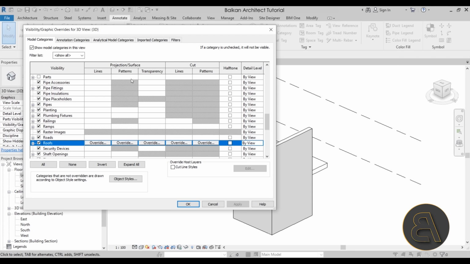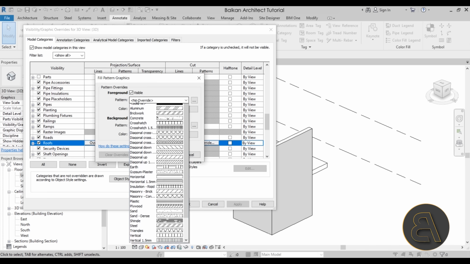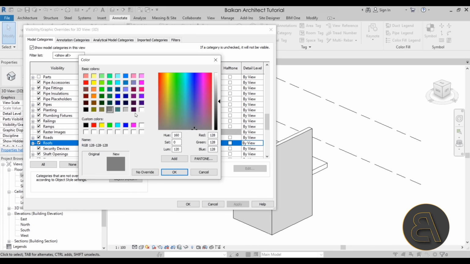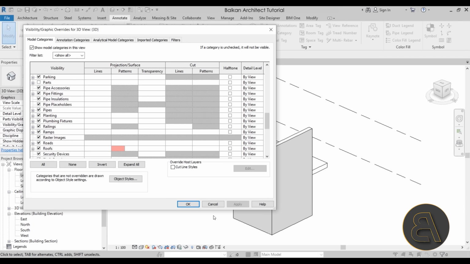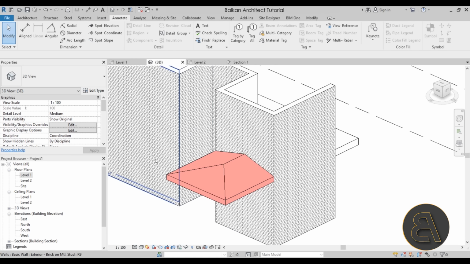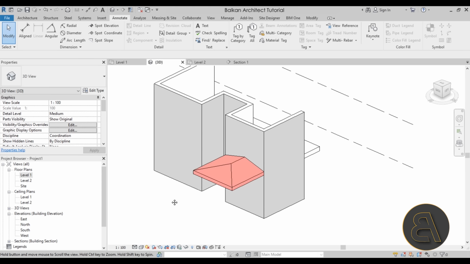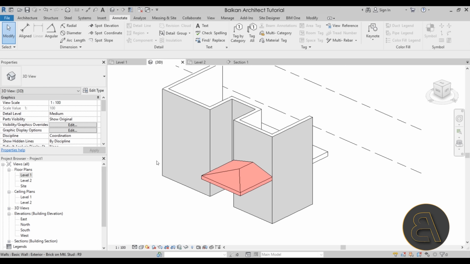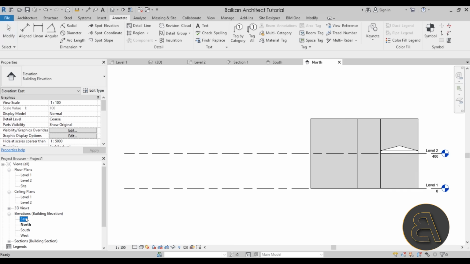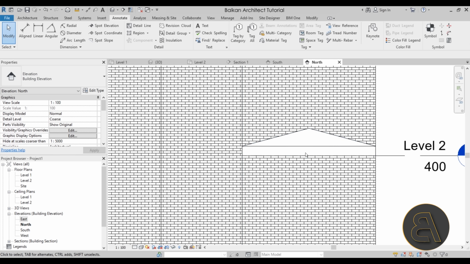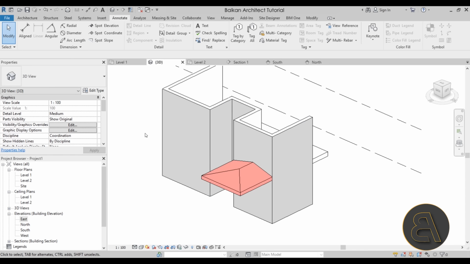So here in this case, let's play around with the projection view and let's override the pattern of this roof. So I'm just going to change the pattern to solid fill, and then the color to something like this, very light red. Click OK, click OK again, apply, and then click OK, and now as you can see, the roof has turned red. So you can pretty much customize the colors of everything. Now keep in mind that this only works in this view. If you switch to any other view, maybe here the south or north elevation, as you can see, that roof is still white. So only in the view where we have made that change, the change has been applied.